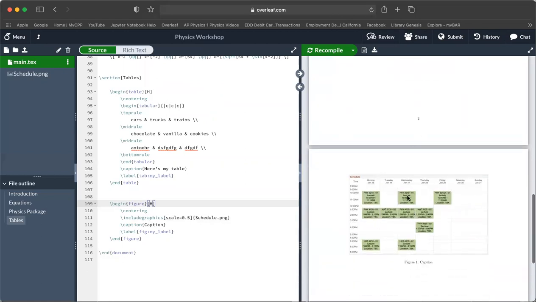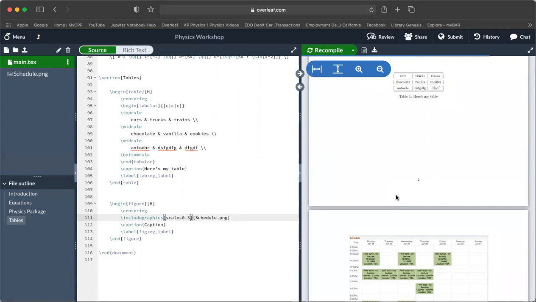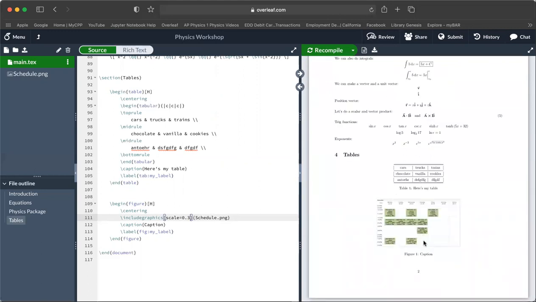But here, if I make it smaller, let's try 0.3. There we go. Really small image, but you get the idea now. So figures can be a little bit tricky sometimes to work with.